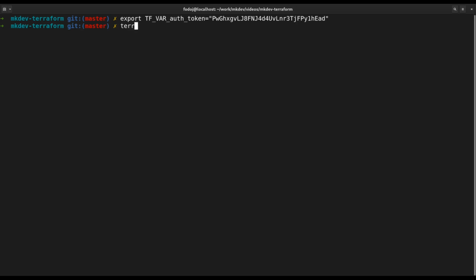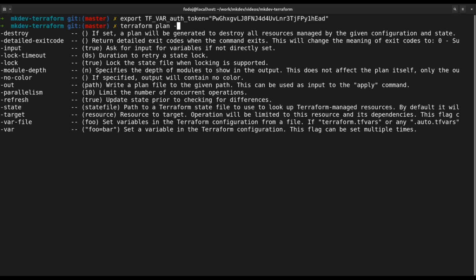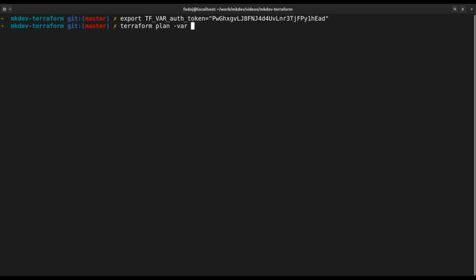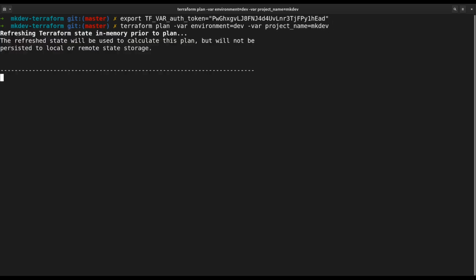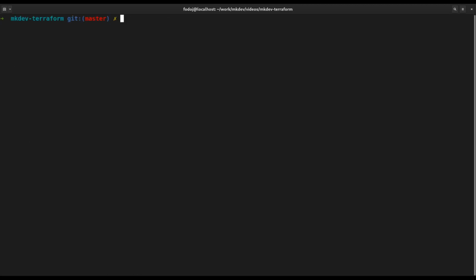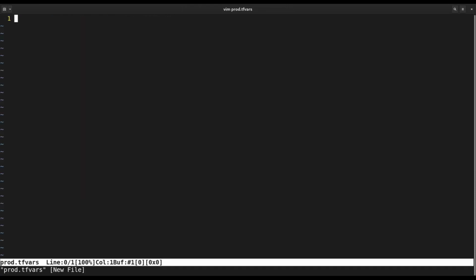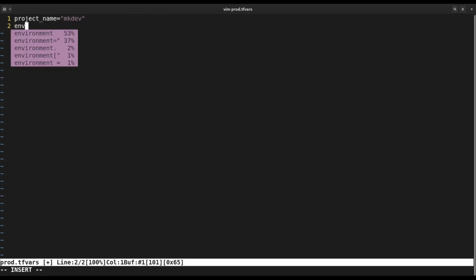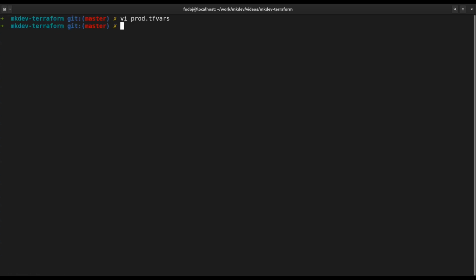The second way is to supply them as command line arguments, like this. It's not much better than setting the values interactively. The third way is to create a variables file with values defined inside. We can create a production-specific file called prod.tfvars and use it for our template. The contents of this file are simply the name of the variable followed by an equal sign and the variable value. To use this file, we need to supply it on the command line, like this.